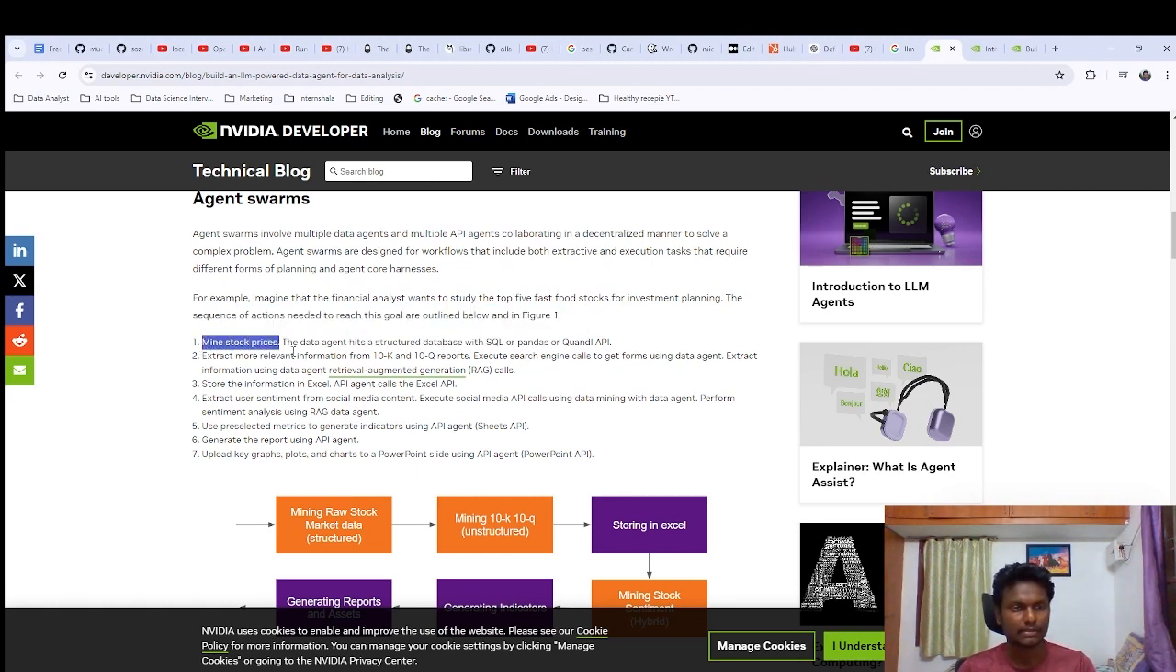Mine stock prices. Data agents have structured data. Mine stock price. Data agent creates a structured database. Extract more information. Execute search engine calls to get forums using data agents. Extract information using data agents. Store the information in Excel.